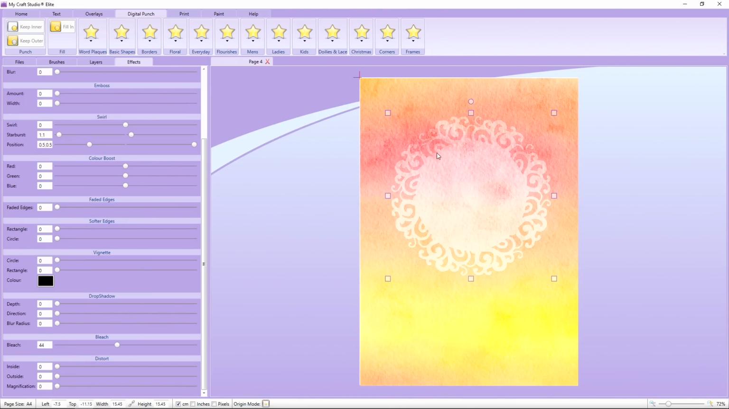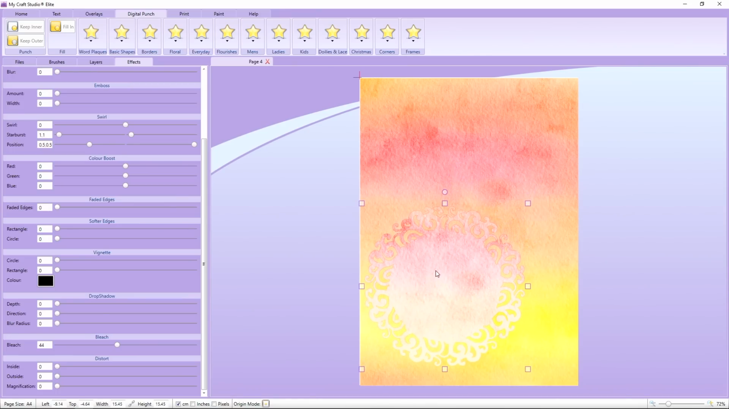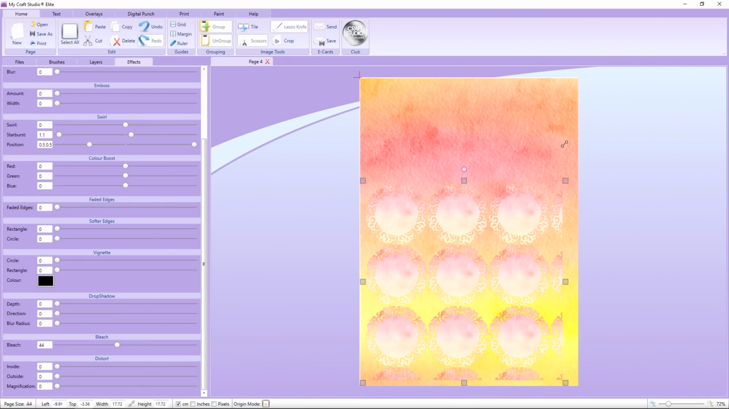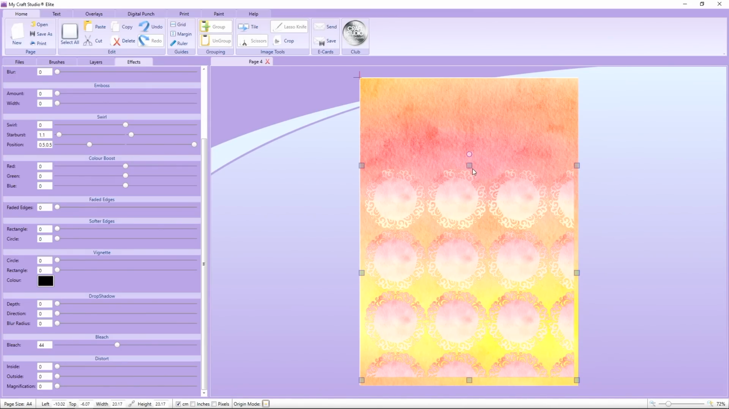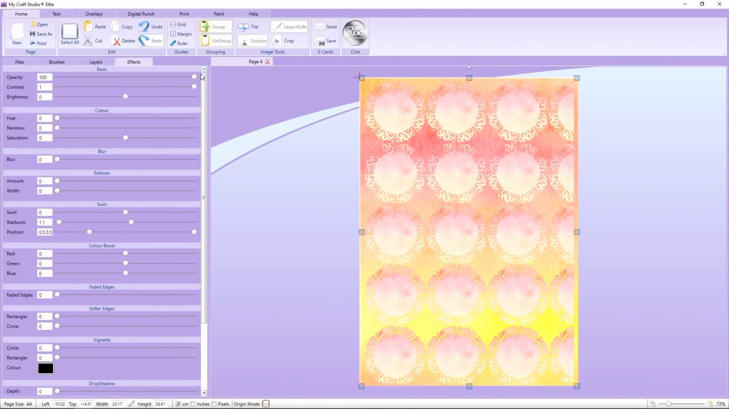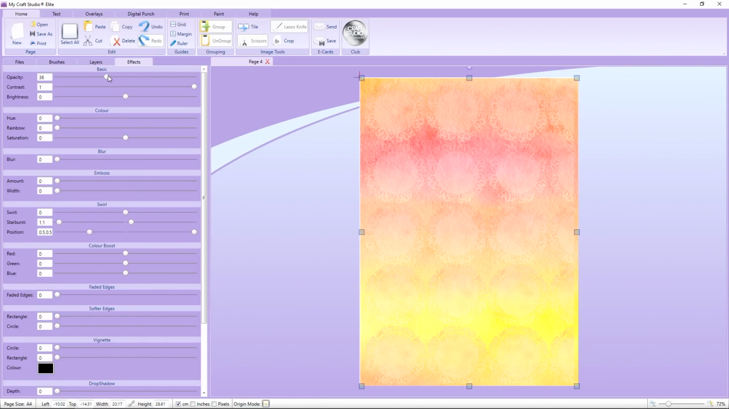So I love the fact that it looks like we've actually got maybe a little bit of a mist stencil in there, but actually we can also move this stencil down here. So we can pop that down there. We can go back to the home tab, we can tile it, and then we can actually pull this design up to create another different look on this page. And if I go back to the opacity and reduce that down a little bit, we can blend that in softly into the backing paper to give us a different look.